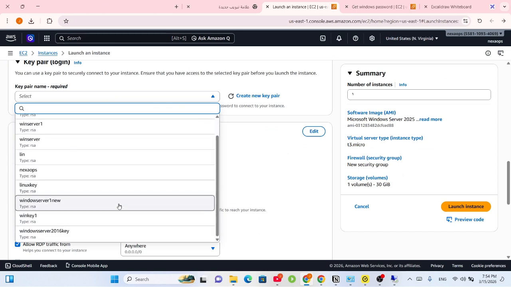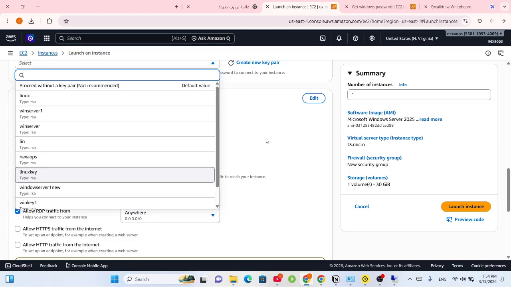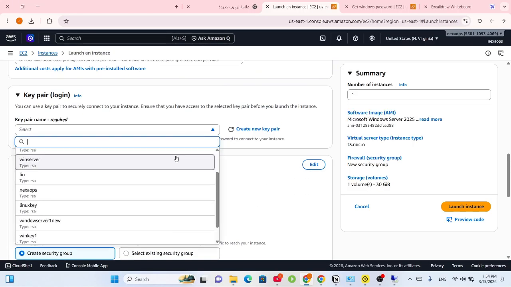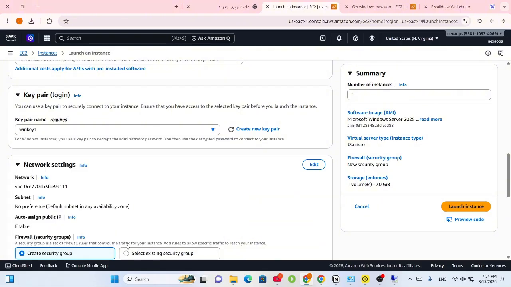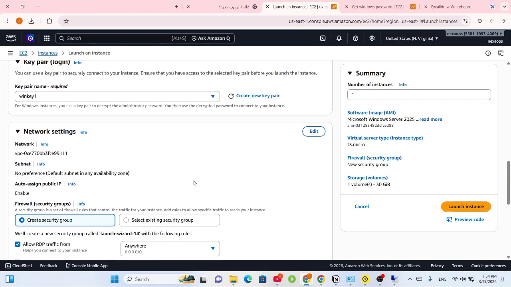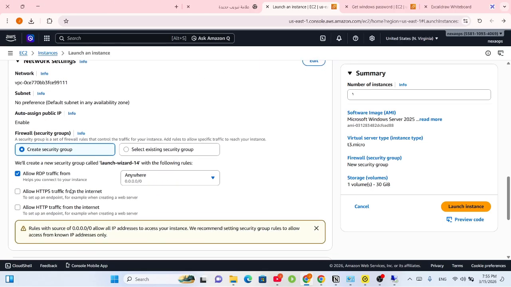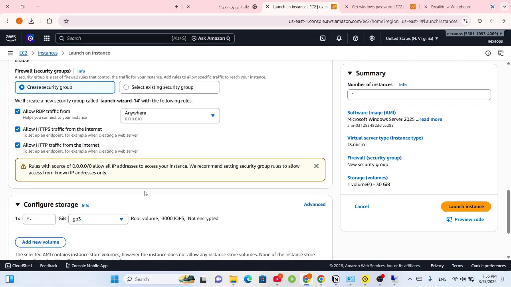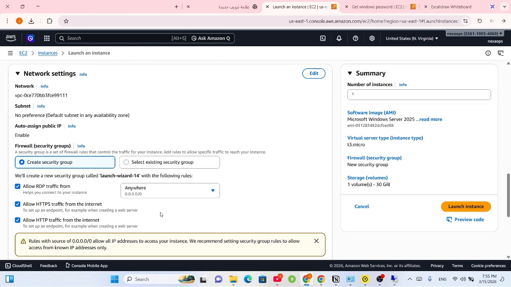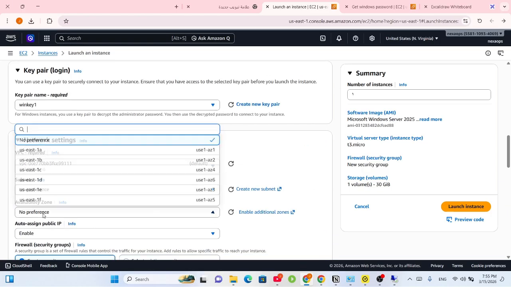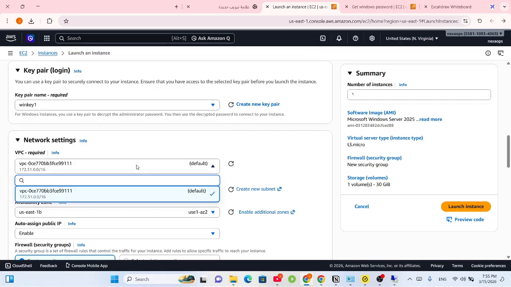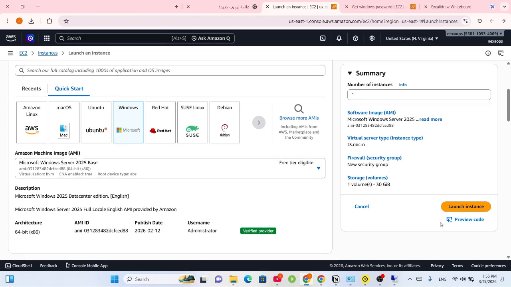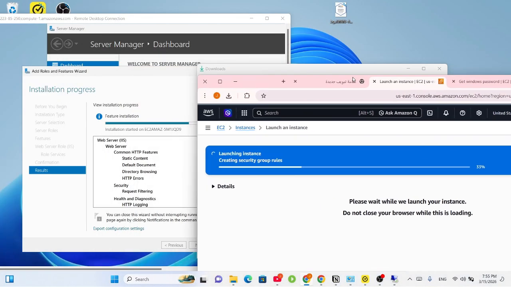Okay, it's not showing here. So yeah, here, WinKey 1, I think. Let me just use this one. And we have to allow HTTPS and HTTP. That's very important. And don't forget to edit this one and give it a different availability zone than the first server. For the first server we put A, right? Now this one I'm going to put B, so it will be in a different availability zone. Now let me launch this instance as well.